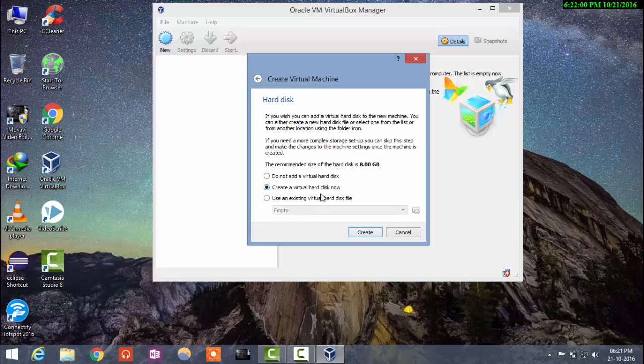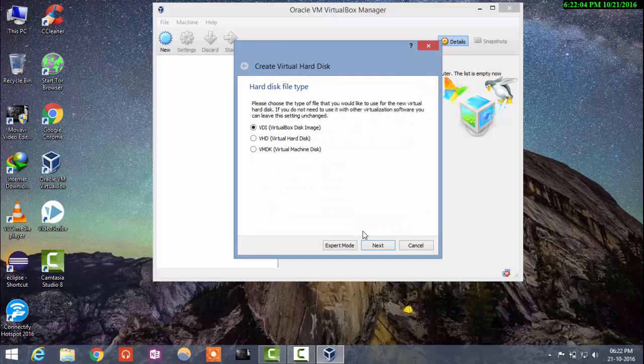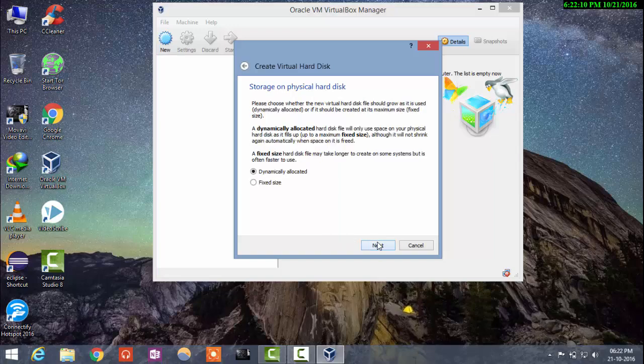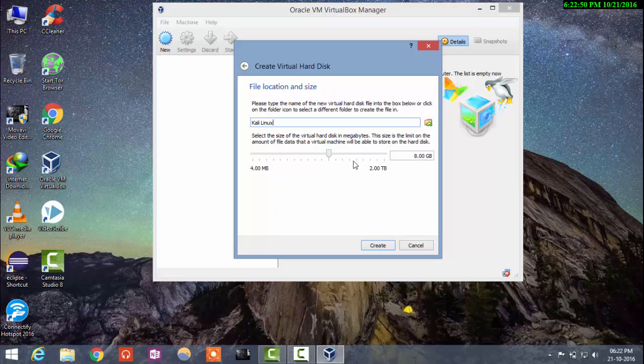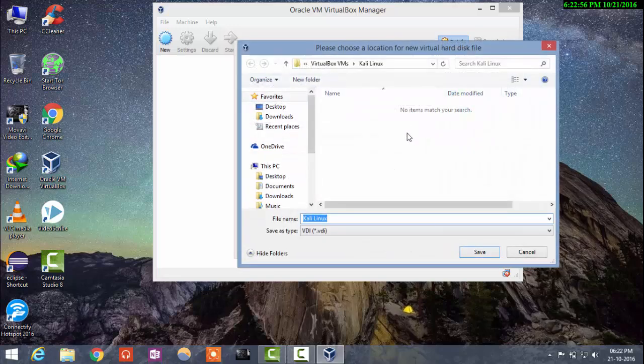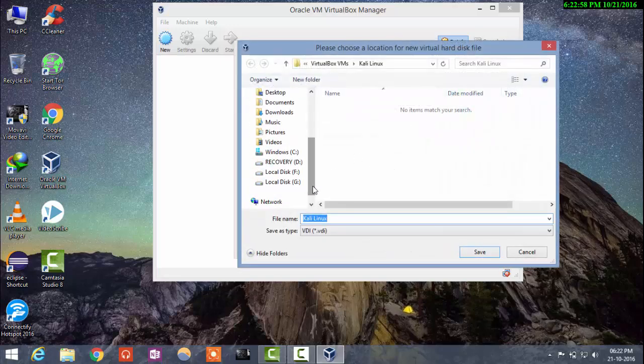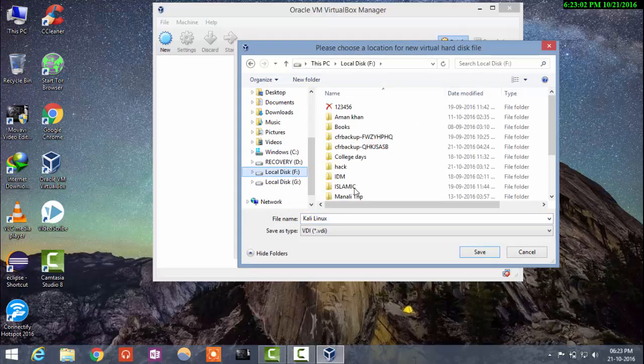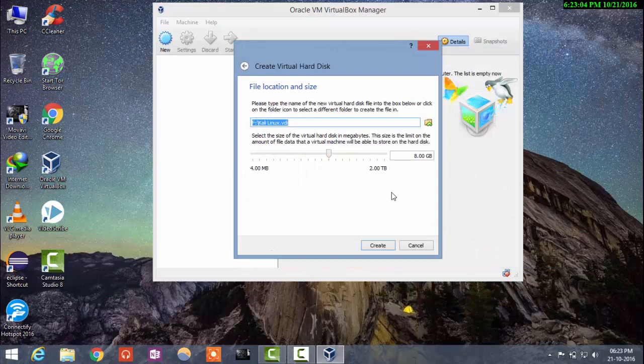And go for Create a virtual hard disk now. Create. Now go for it again. VDI, VirtualBox Disk Image. Next. Dynamic allocation. Allocate it. And this is where you want to install your Kali Linux. Browse and find the location where you want to install. I would like to install it in F drive, so I will choose F and click on save.